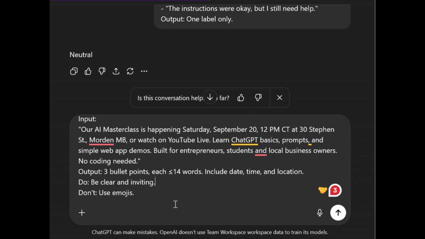Each should be less than or equal to 14 words. Include date, time, and location. And add do and don't rules. Be clear and inviting, and don't use emojis. We don't like emojis.